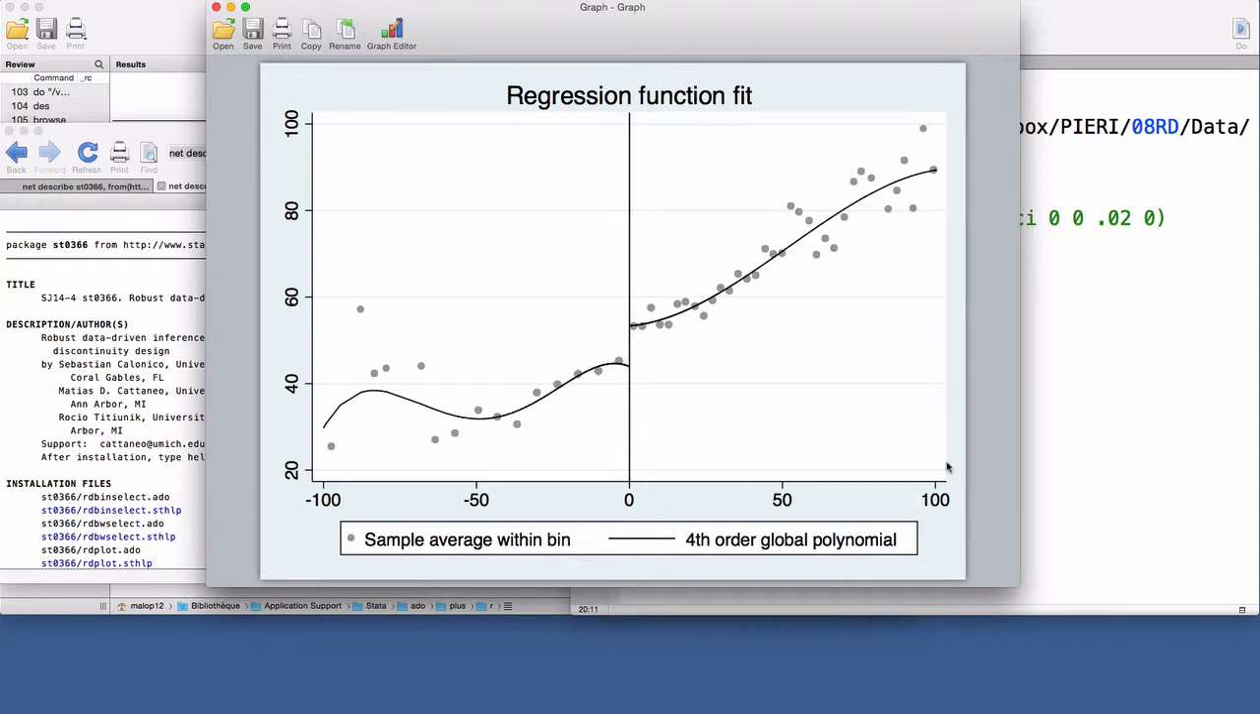The visual impact of the graph is enhanced by 2 fourth-degree polynomials, one on each side of the cutoff. This relatively flexible model is a simple way of smoothing the graph. The fitted lines illustrate the natural shape of the underlying mean outcome functions and the size of the jump at the cutoff.